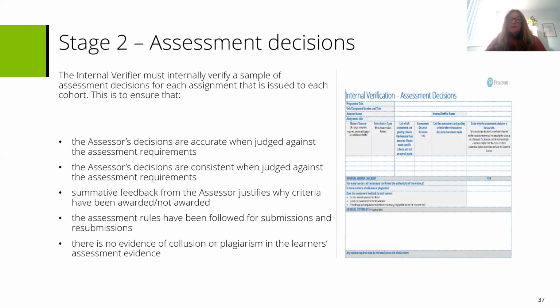Internal verification of assessment decisions. Again, I've popped a screenshot on the slide there. This is where your IV is looking for annotation, signposting of, for example, P1, where the students met the assessment criteria, and developmental feedback, a feedback feed-forward approach, SPAG, things like that they're commenting on. And of course, there's no evidence of collusion or plagiarism.